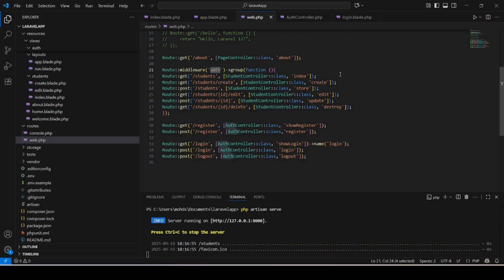If the user is logged in, Laravel allows access to these routes. If not logged in, Laravel automatically redirects to the login page. That's why earlier in our login route we wrote name login, because Laravel needs to know where to send guests when they are not logged in. Save this file.